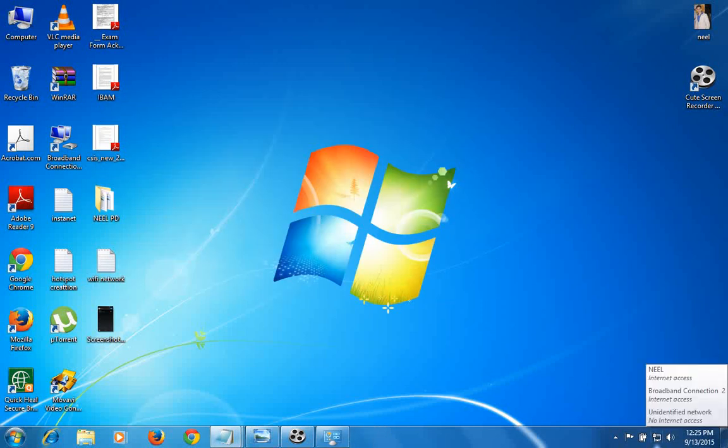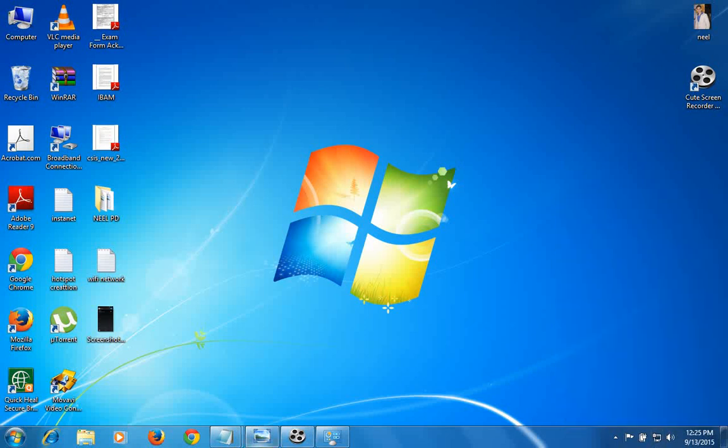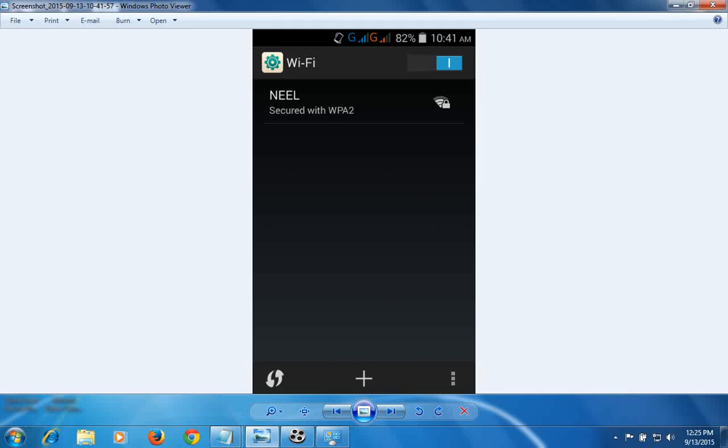Then close it. Here we can see the NEEL network has been created with internet access. Then here I am showing you, this one is a screenshot of my mobile phone. Here the Wi-Fi network was created.